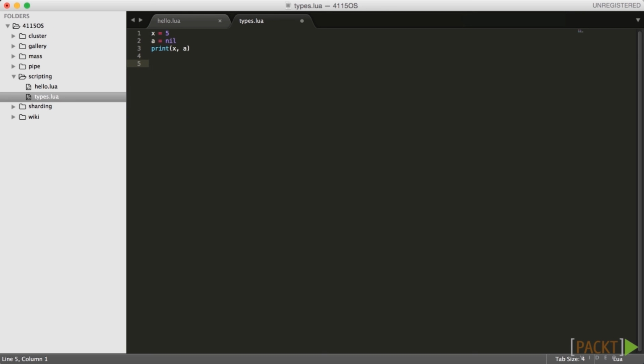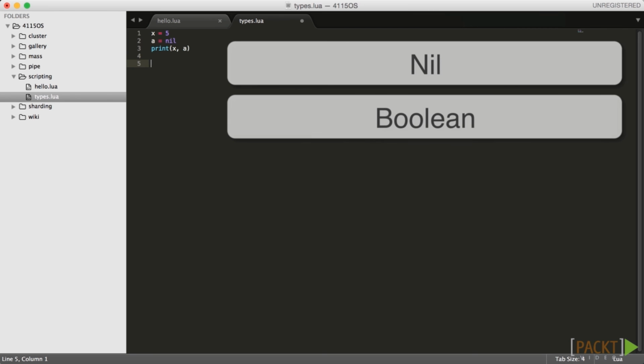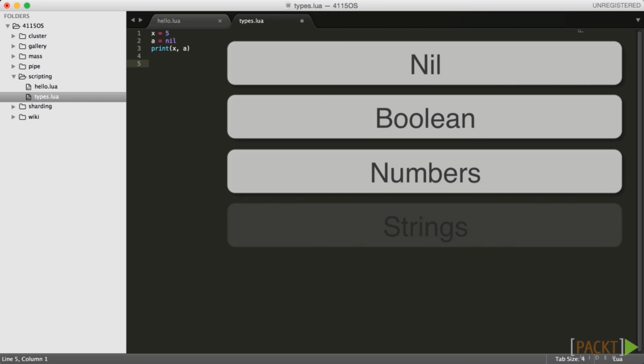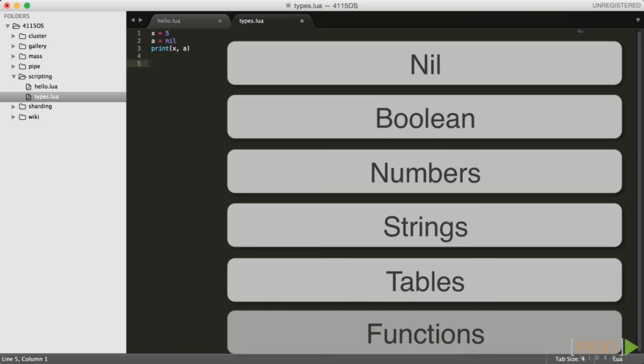Lua supports the next data types: nil, which basically means no value; boolean, that can hold results of logical operations, which are either true, false, or nil, as equivalent to false; numbers; strings to store textual data; tables, and functions. Also, Lua is a dynamically typed language, so you can reassign a new value to an old variable even if they have different types.